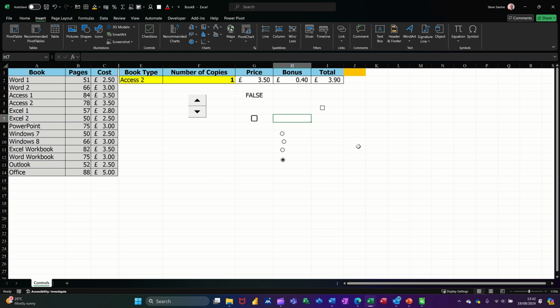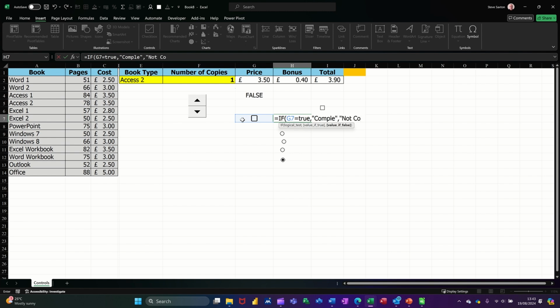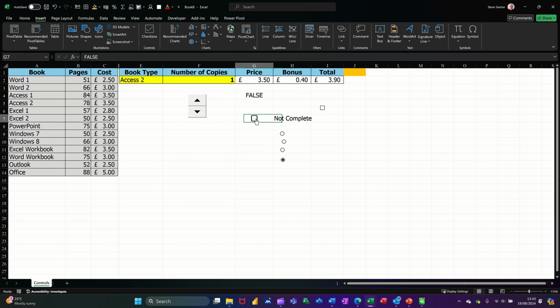So if I try that with an if statement, let's have a look. Equals if that cell equals true, comma, complete, comma, not complete, or whatever else you want to do, like that. Close the bracket, click the tick. So it says not complete, now it says complete, or complete because I didn't spell it right. It's the TE of it.